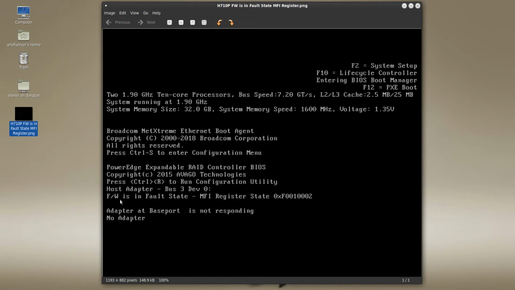I'm getting this error message that says firmware is in fault state, MFI Register State, and then it has this hex code of F001-0002, and basically the controller is not working. It follows that with adapter at baseport is not responding, no adapter. So the firmware is in some fault state, it's not starting up properly, and if you try to boot in this state, it takes a long time to boot.